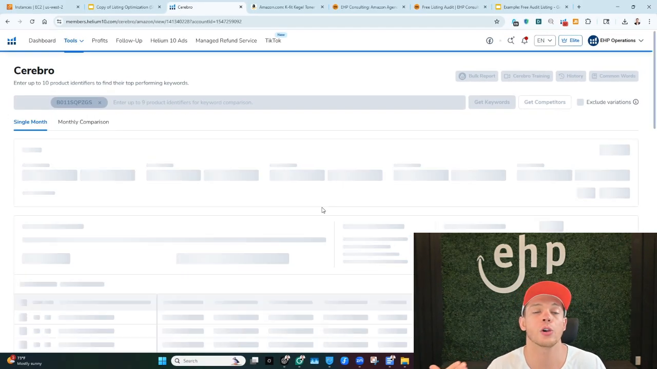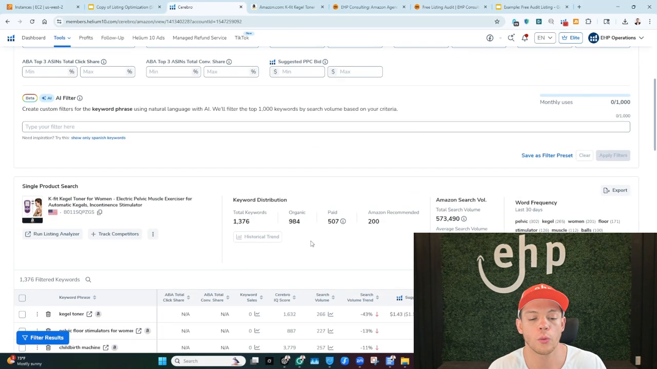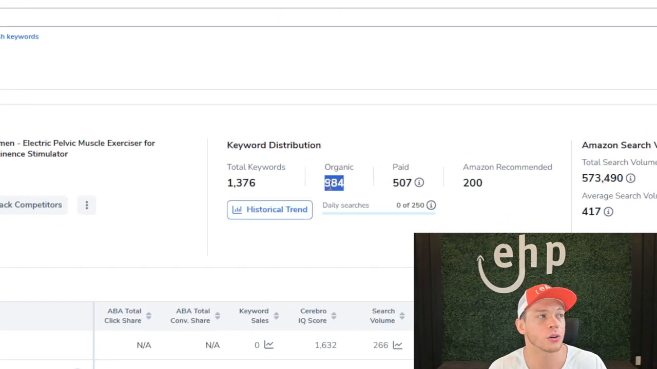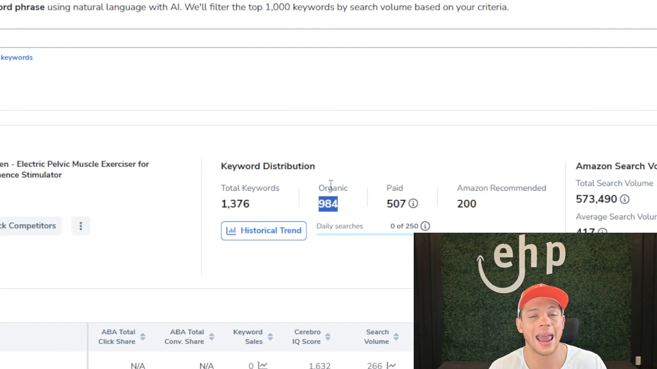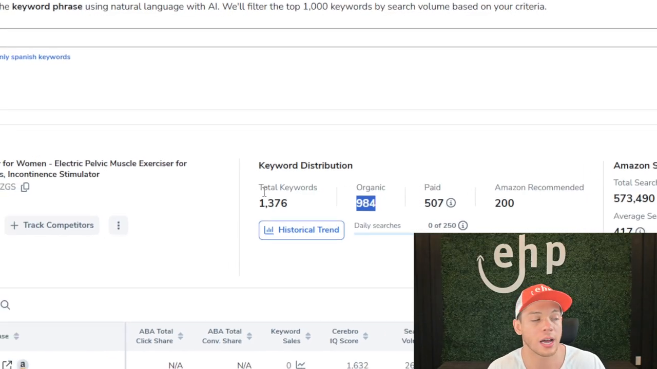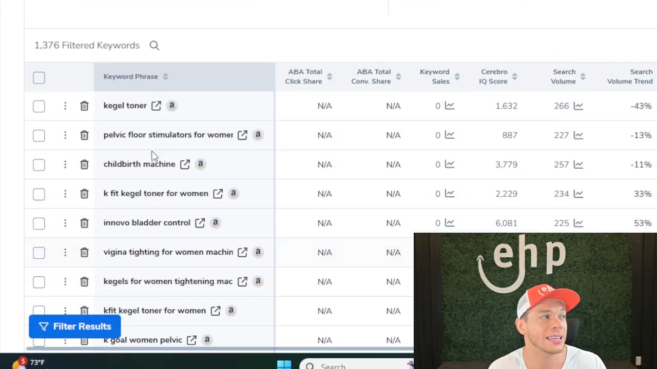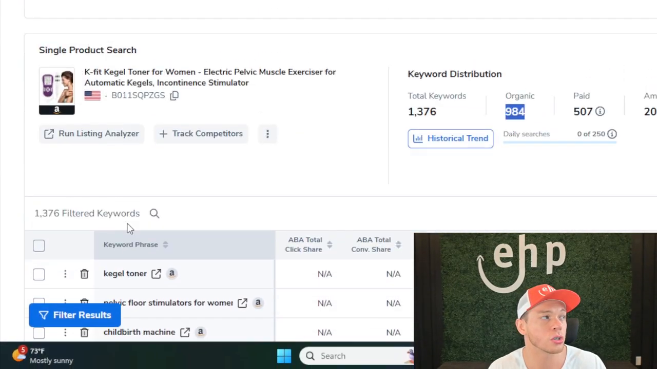The higher your organic rank, the better. You usually want an organic rank that's higher than 800. That means they're showing up on Amazon 984 times organically. And here's the exact keywords that they're showing up for, which is awesome.